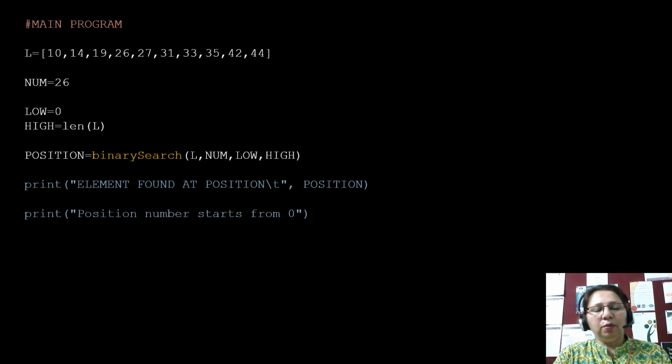Now let's see the main program. In this code, we have generated a list L, and these are the elements of the list. Same elements we were discussing in our algorithm. The number to be checked is 26 in this case. Low is 0 and high is length of L, that is the highest index. In this case again it is 9, and we are applying the function binary search with all the 4 parameters, the value of these 4 parameters given from this program.